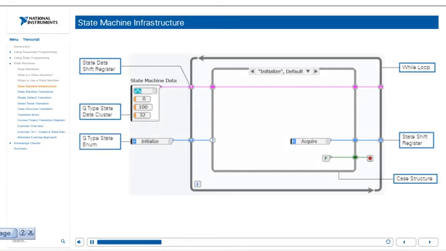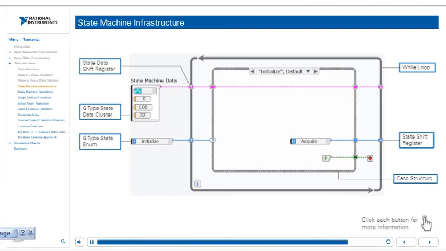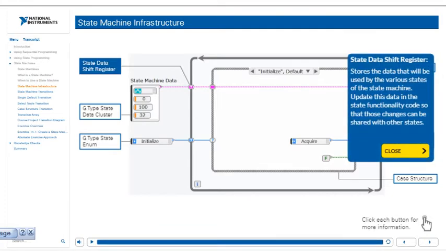Translating a state transition diagram into a LabVIEW NXG diagram requires the infrastructure components shown here. Click on each component to learn more about it. The state data shift register stores the data that will be used by the various states of the state machine. The state functionality code for each case can read and update the data stored in this shift register.